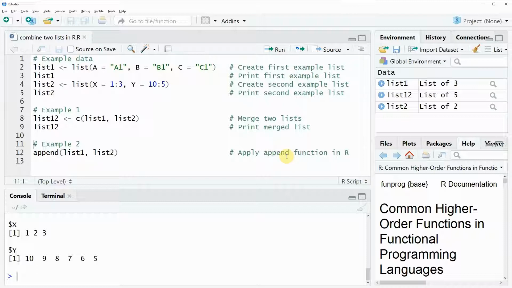However, based on your specific situation, you might prefer the option of example 2. And in example 2, I'm showing you another alternative for the combination of 2 lists based on the append function. And the append function can be applied, as you can see here in line 12 of the code. So within the function, you simply need to specify the 2 lists that you want to combine.